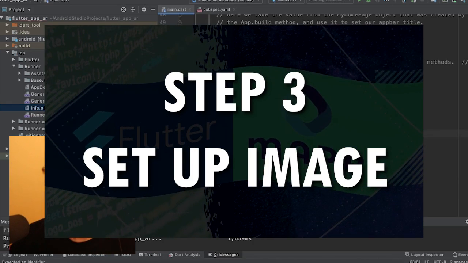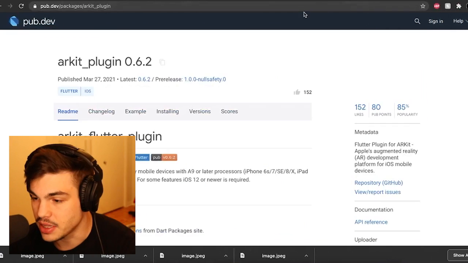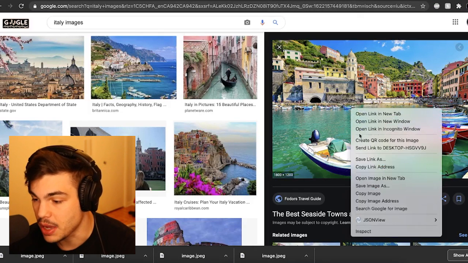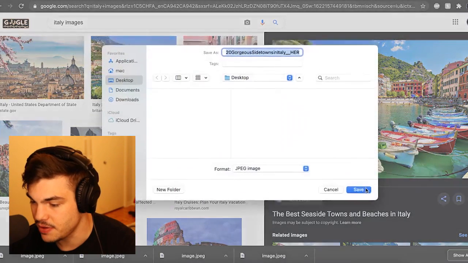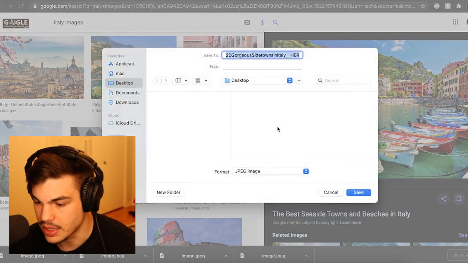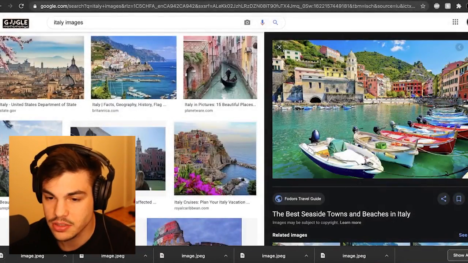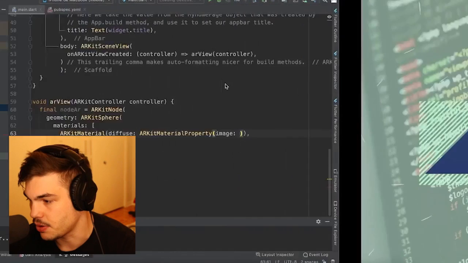That's perfect. Now we need to go get an image from the internet. So we have right there an Italy image. I will just save image as, like that. I will call this one image. I will say save and I save it straight inside my desktop, right there.